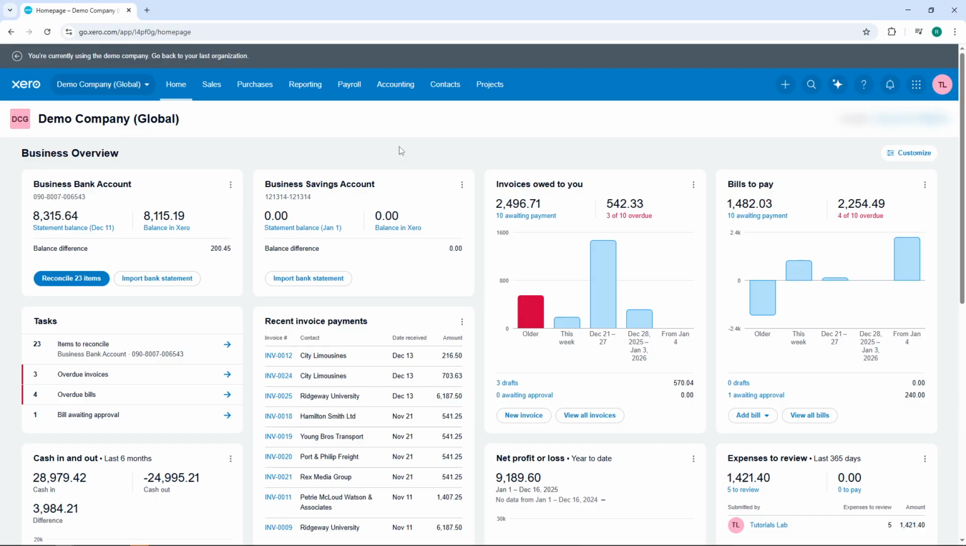First things first, open your web browser and navigate to Xero.com. Once the page loads, you'll need to log in using your credentials. Look for the login fields where you'll type your email address and password. After entering both, click the Sign In button to access your Xero dashboard. This is where all your accounting and sales management happens, so make sure you're logged into the correct account if you manage multiple businesses.